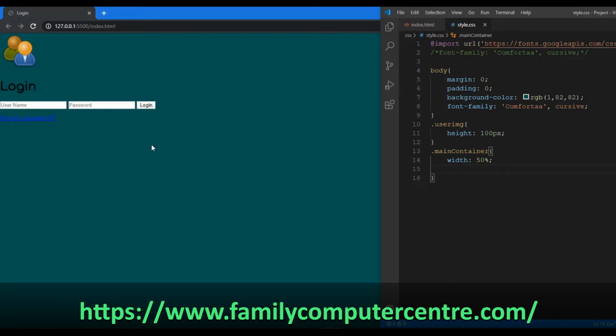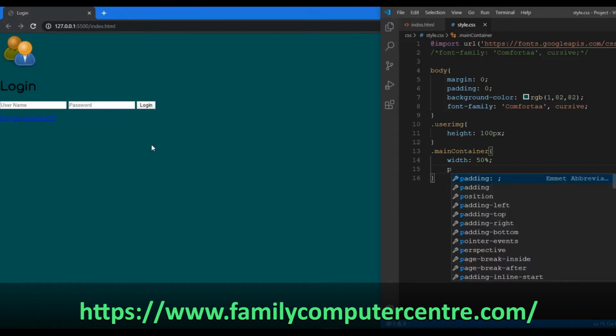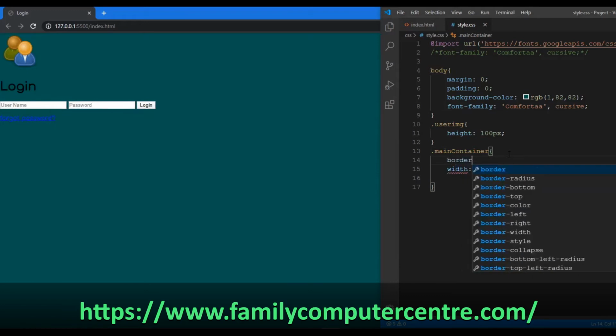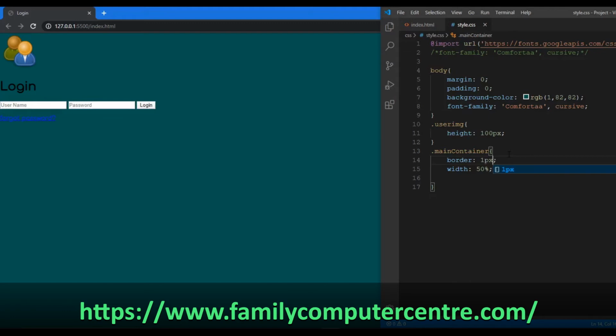And I'm saying the position of that. So let me set a border for this so that you can see the changes happening. I will say border 1px, then red.